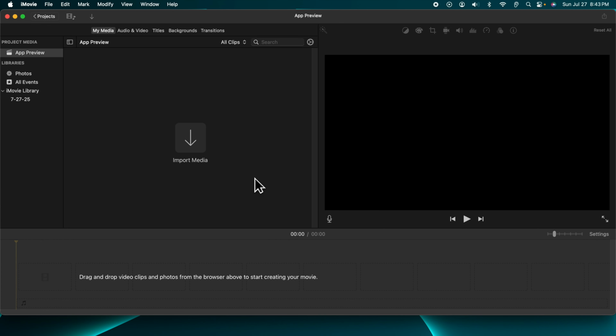I'm not going to show you those things. Those are pretty much simple. You just need to import, and finally once you import, you can export from this icon.